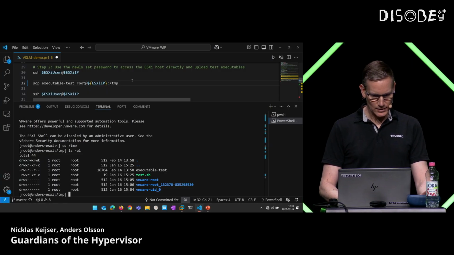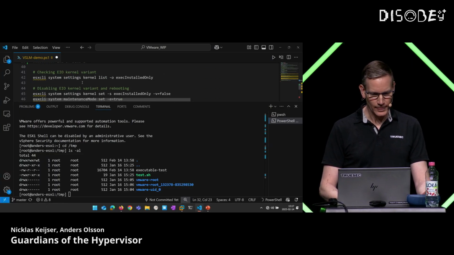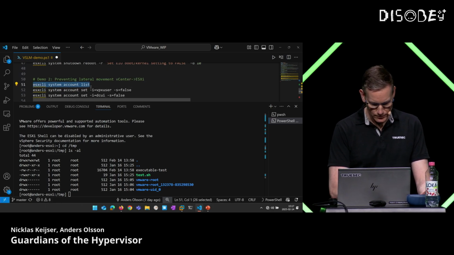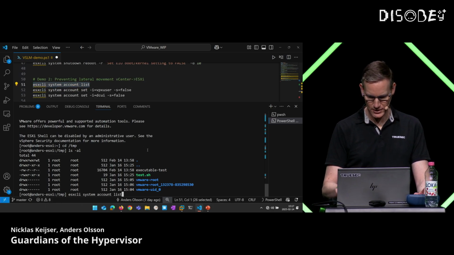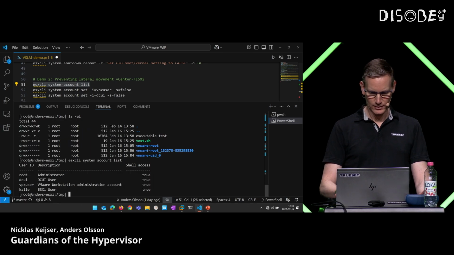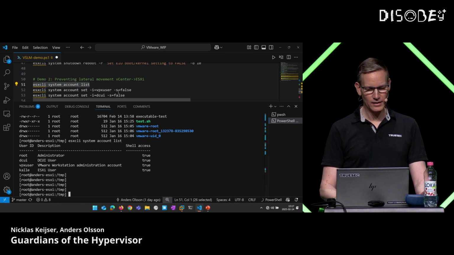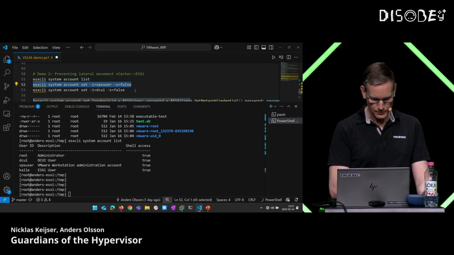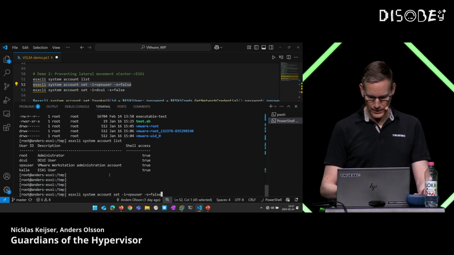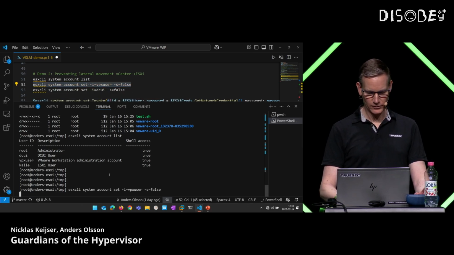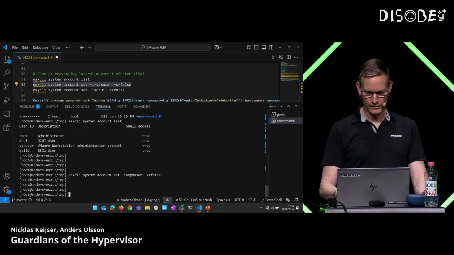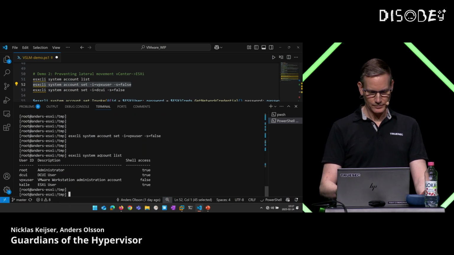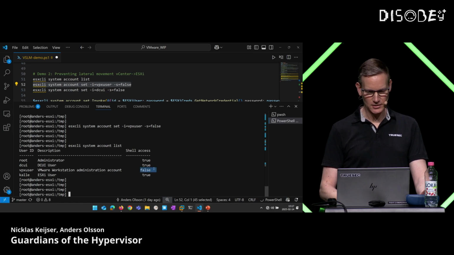So let's do that. Now I'm in the ESXi host. I can do ESXCLI system account list. You'll see all the accounts by default have this shell access set to true. Then I can set this to false for VPX user. Now you see VPX user shell access false.